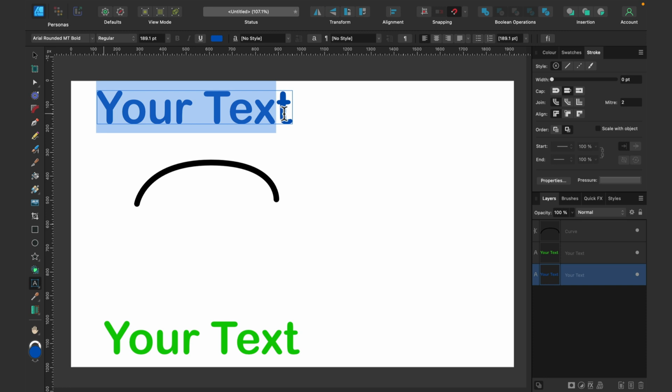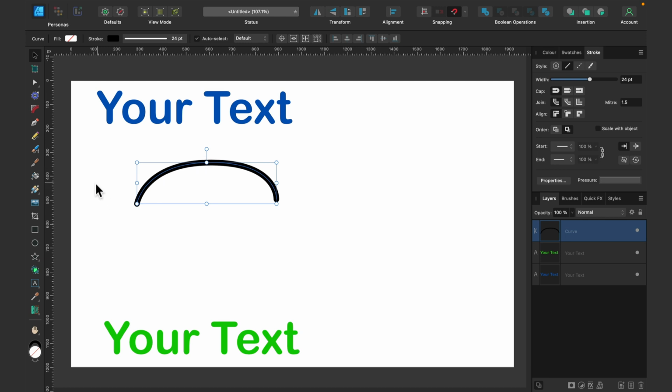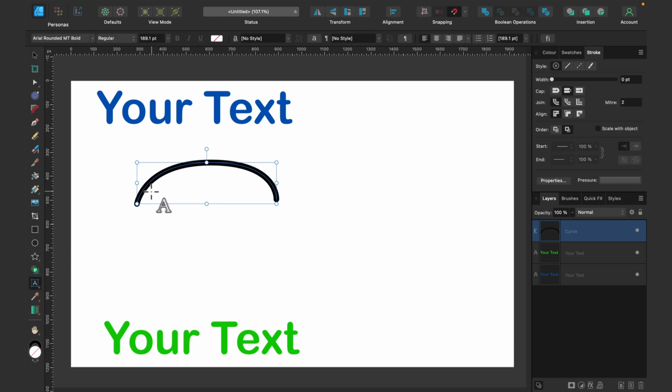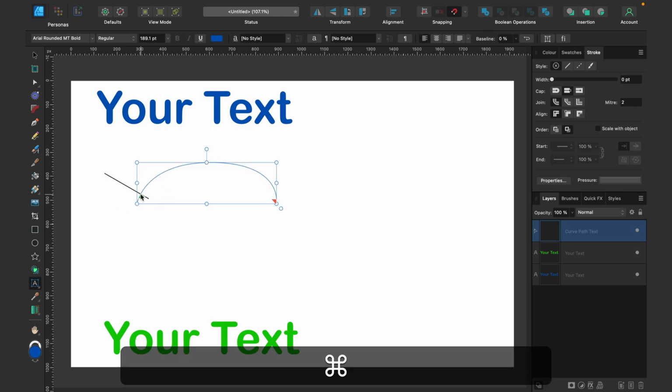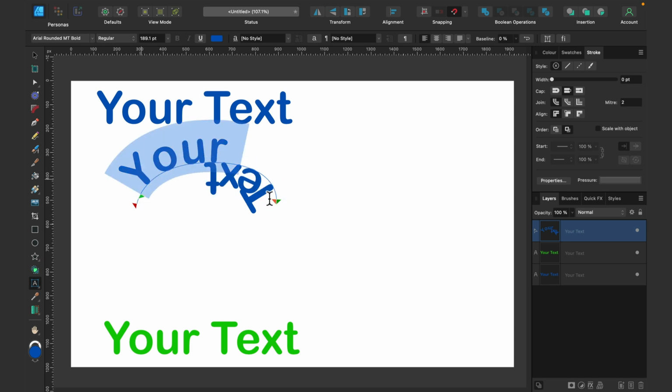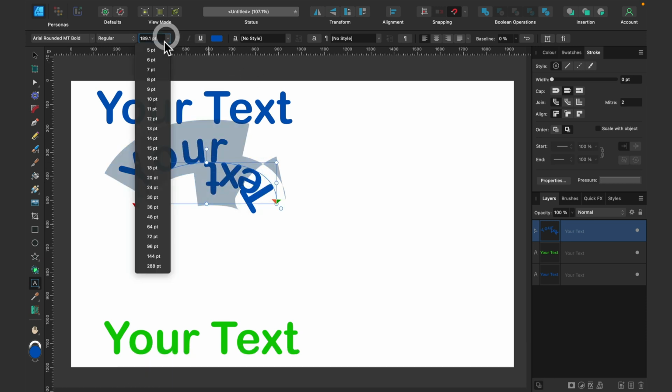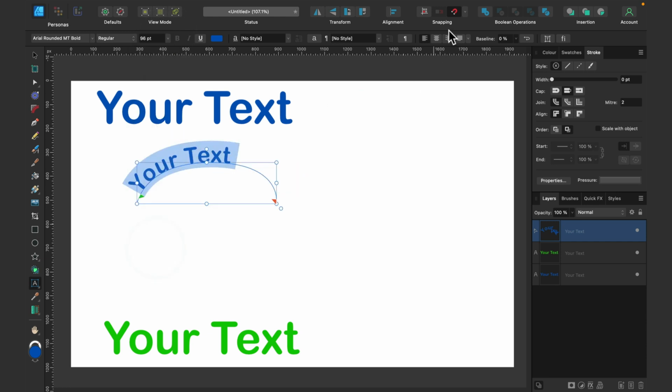If I select and copy my text, move back to this path, I can select text tool now. When you hover your mouse with the text tool on, you can see it changing icon. That's when you must click it, paste your text or type something new. And here it is. As you can see, my text is too large, so let's reduce the size. And you can also move those points, the beginning and the end of the area where you can put the text. And the curve is still editable, so let's try to do that.